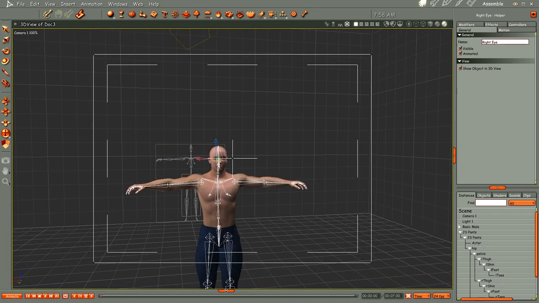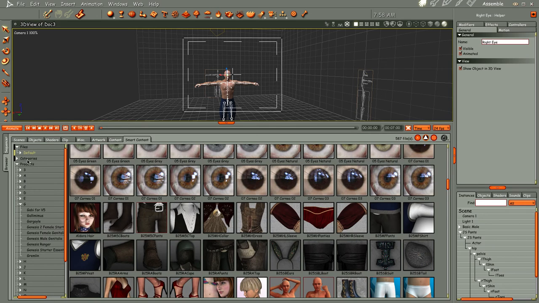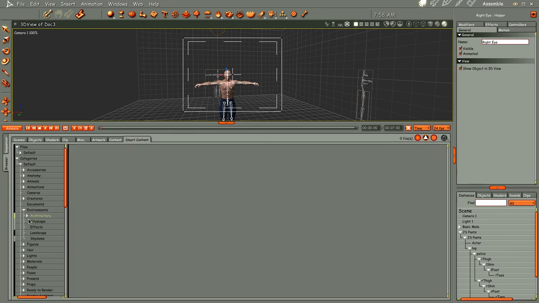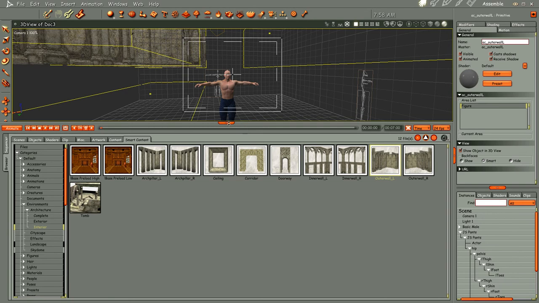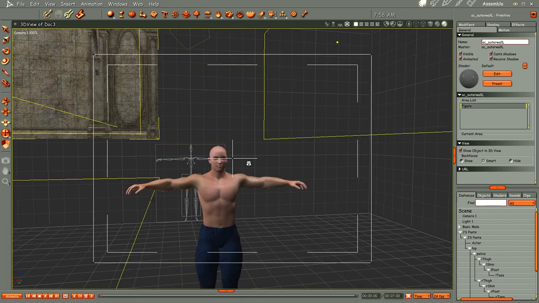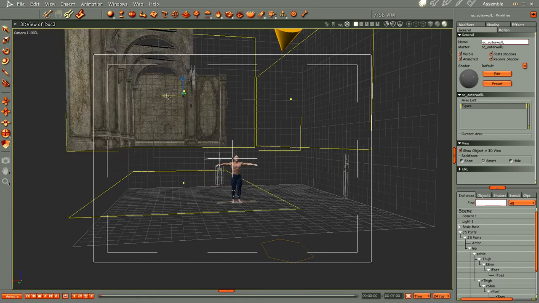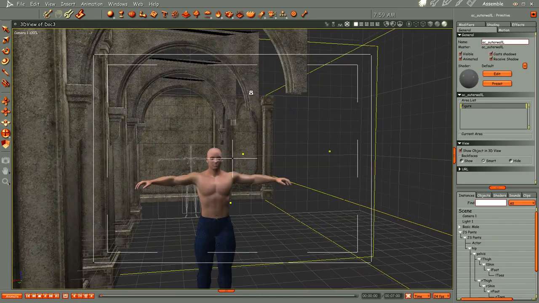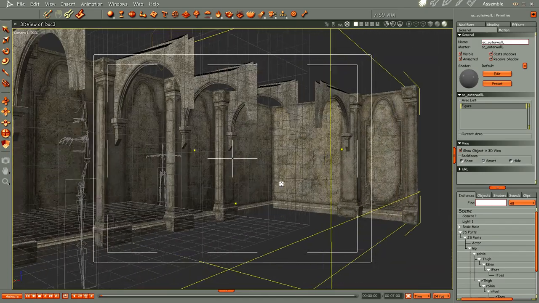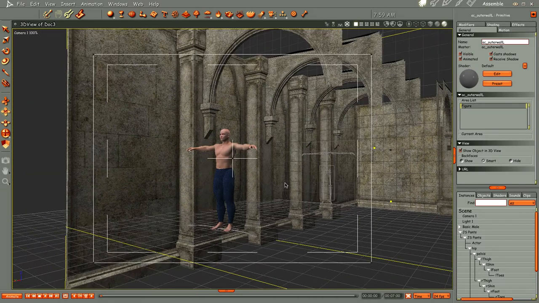Oh, but you don't just get Genesis stuff. You also get, let's find a category. Got architecture, environments. There we go. I like this wall. Double click the wall. Come back over here, and you can already tell just from it loading that the textures are awesome on this. Let's go ahead and get them in frame there.